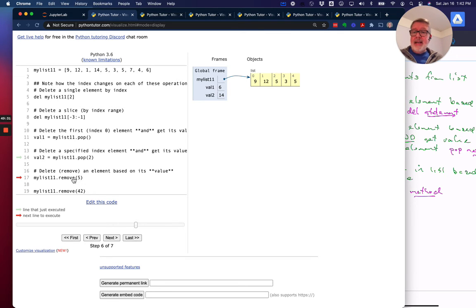In line 17, I'm saying, let's remove 5. All right, so now the argument for the remove method is the value that I want to find. I'm going to look through this list in turn and try and find a 5. Well, it turns out there are 2 different 5s. Remove is going to remove the first one. And so it's going to take this list and remove this first 5. The 3 moves up and the second 5 moves up, but the second 5 is still there.